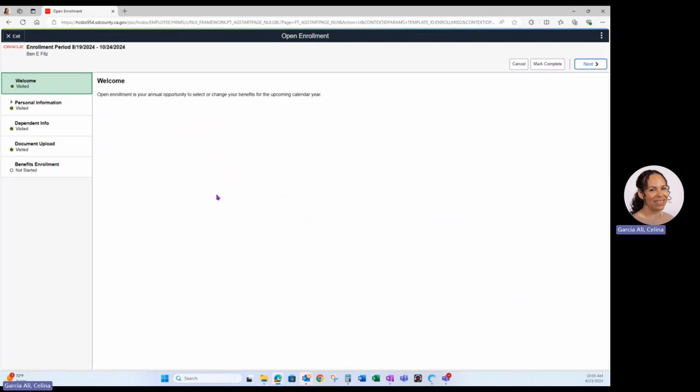Once you have, you're going to see your name, you're going to see our open enrollment dates. This one looks a little bit different because this is a test case scenario, but yours will have the correct dates, should say October 1st through October 24th. When you log in, you're going to see a generic welcome screen, just lets you know that you're in your open enrollment event. You'll see some other tabs like personal information, dependent information, document upload, and benefits enrollment.